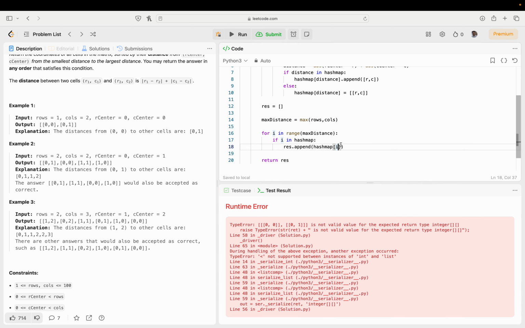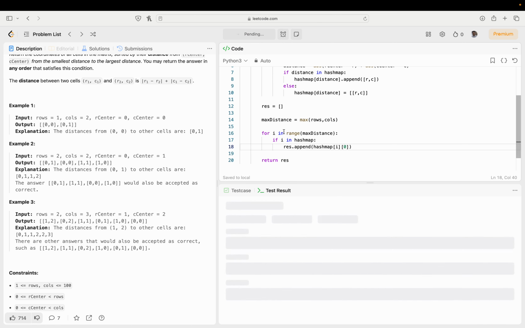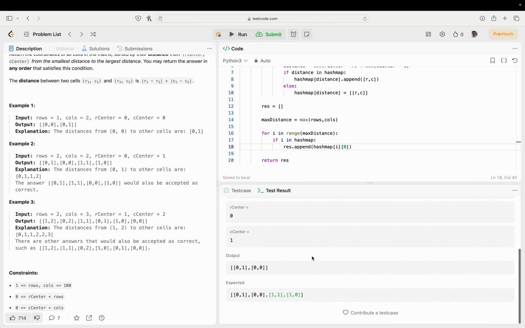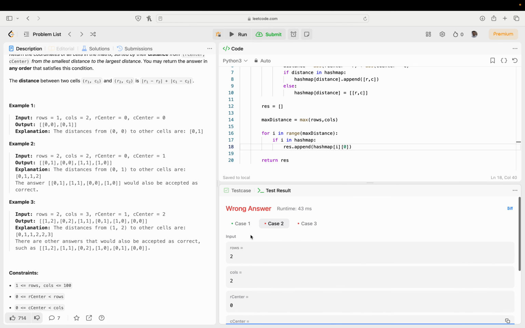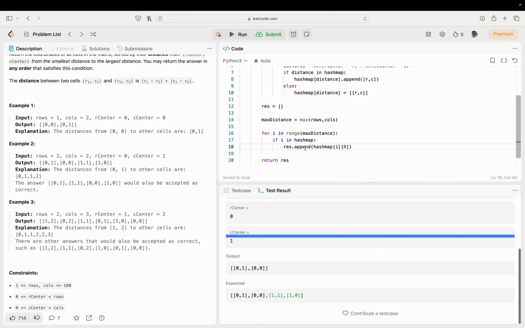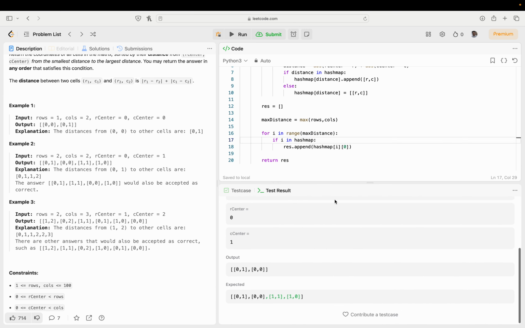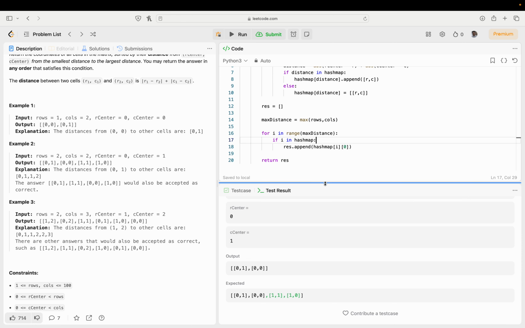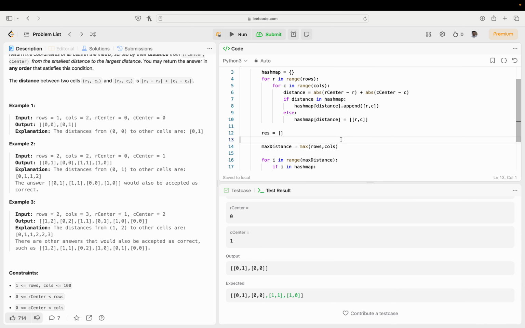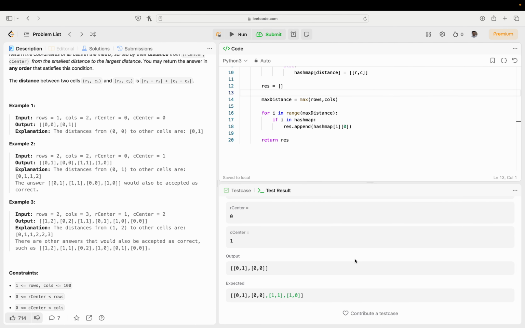Okay. Output 1 0, expected 0 1. Okay, we're gonna print out the hash map first here. Output 1 0 0 0. So that's the first one. We need the second part too.